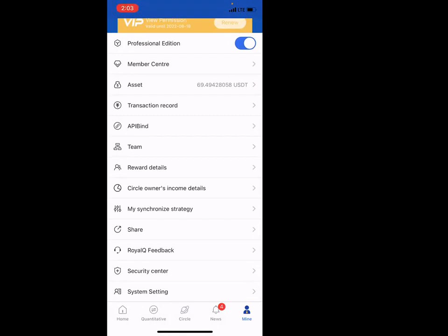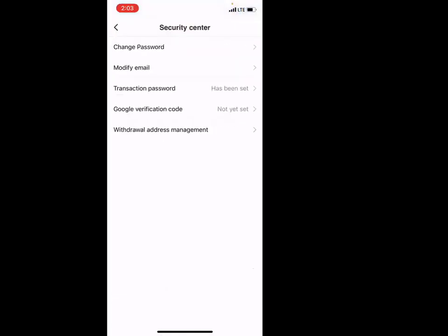Now, the next part is to go to your security center. Can you see security center? Under security center, you are to set what we call your transaction password. If you want to make a withdrawal, I will teach you how to make withdrawal after now. You need to set your transaction password. You can see this one has been set. If it has not been set, make sure you set your transaction password. All right? Good. So let's go back.